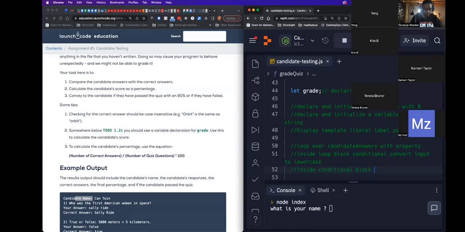I want to increment the variable that has the 0.